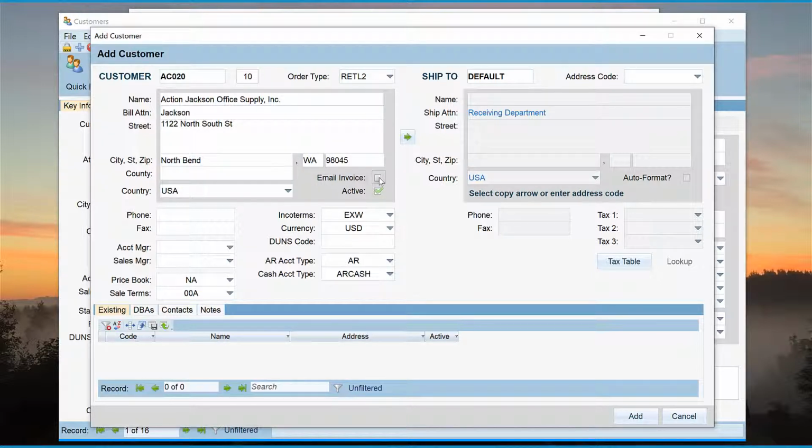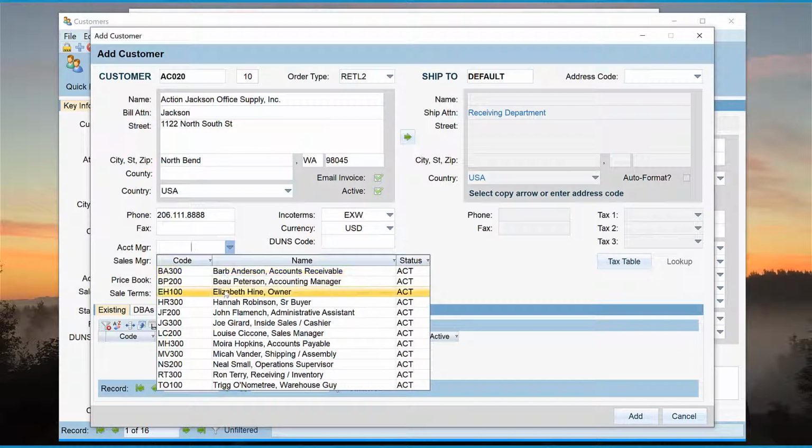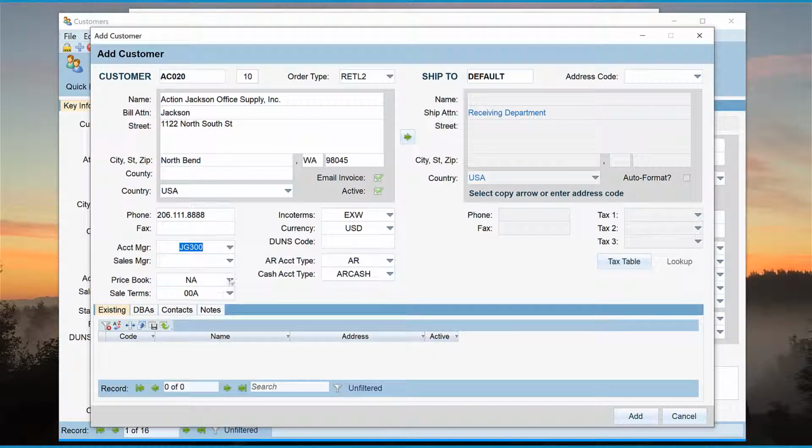Now we can select the Email Invoice checkbox. This will set the default method for delivering sales invoices by email. The Customer's Active checkbox defaults to being checked, and now we'll enter the phone and fax numbers if we have it. Next, we'll assign the account manager and sales manager that is assigned to the customer.